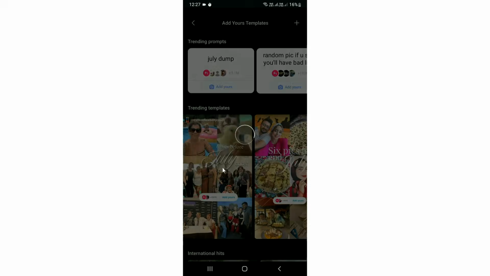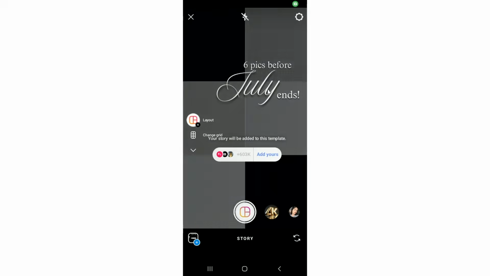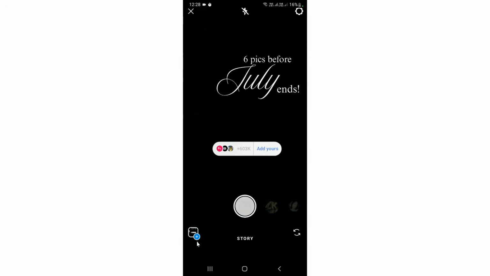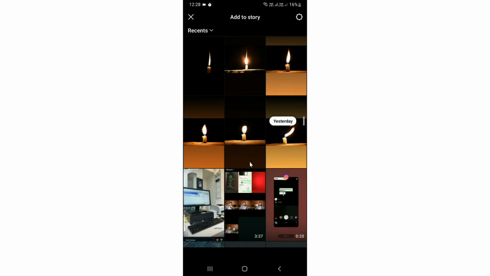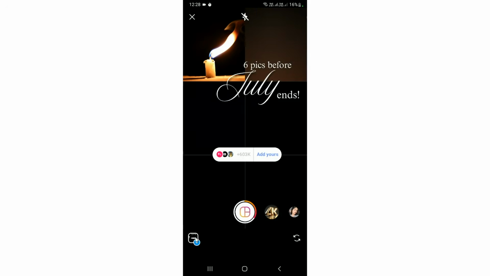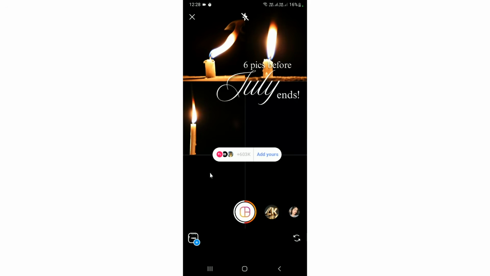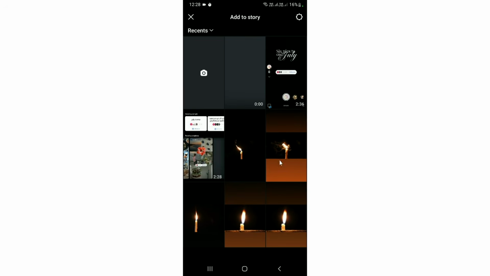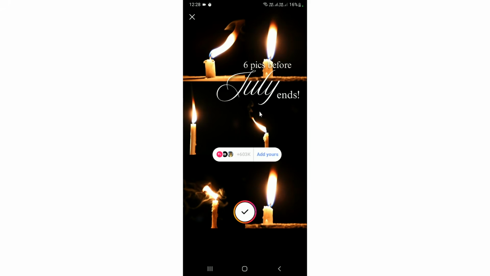You need to simply tap on this one, and now here you can simply capture a new picture, or you can directly upload the picture from your phone gallery. So I want to just upload 6 different pictures from my gallery, and you notice that I can easily create the 6 pics before July and 8 years. So I want to make the complete black theme with the candlelight. So as you can see, I have uploaded 6 different pictures.